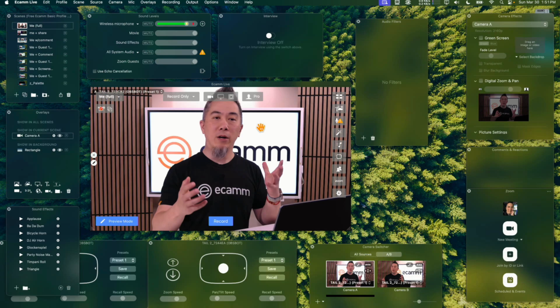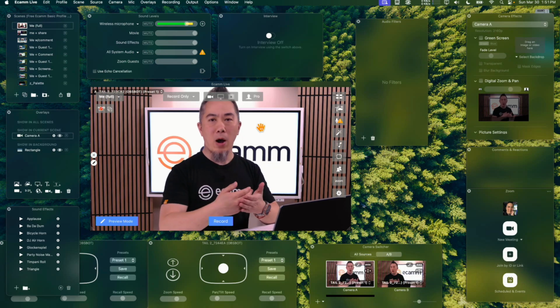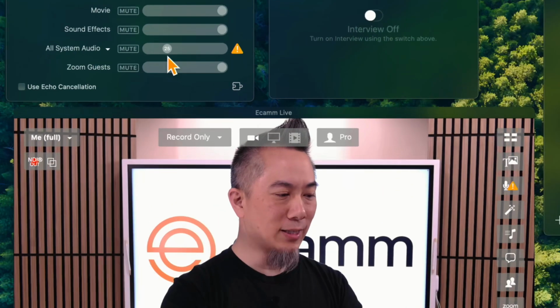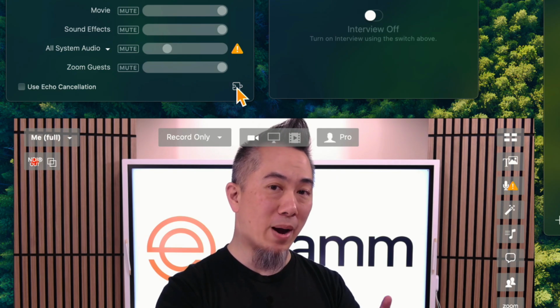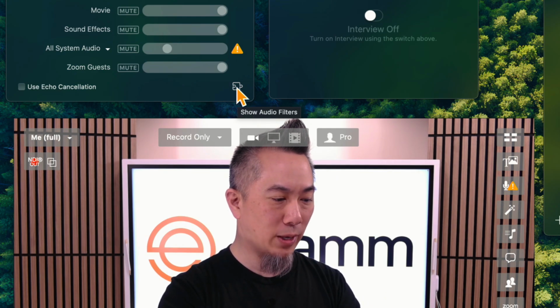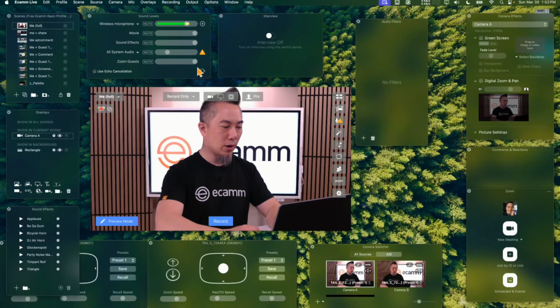So this is the familiar interface for Ecamm Live out of the box, and as you can notice here in the sound levels panel, there is a new button that looks like a little puzzle piece. I want you to go ahead and click on that button, and what you'll notice is a new audio filters panel is going to open up.